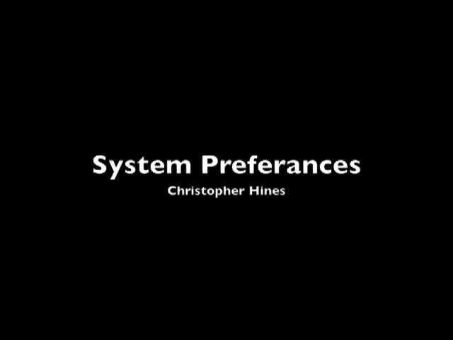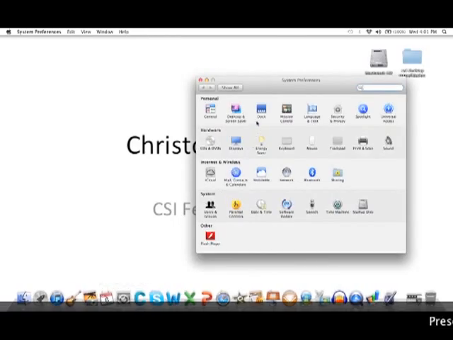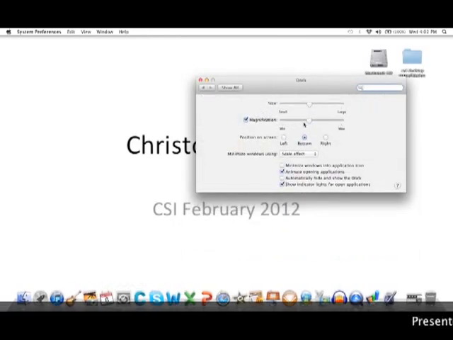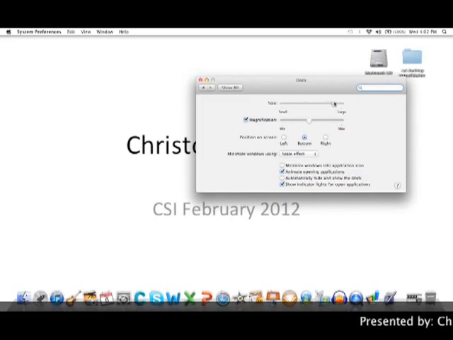Here's a look at the many different system preferences that the Mac has. Simply go to System Preferences. Then you can see all the different types of things you can change. Now I'm going to change the size that my dock appears. I made it as large as it can be.